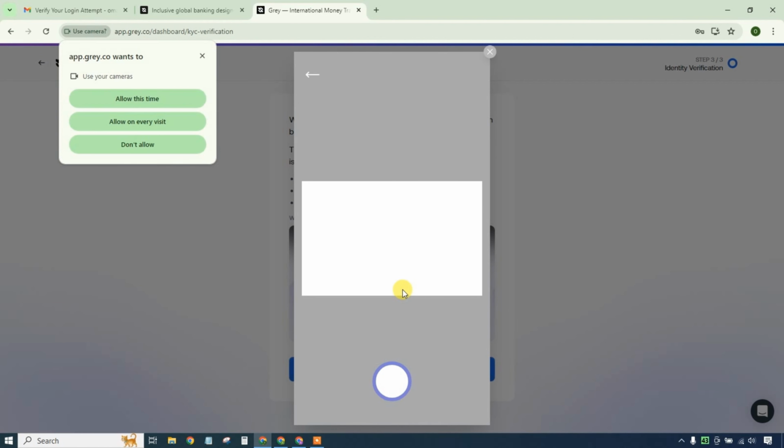Now it says Grey wants to use your camera. Allow this time, allow on every visit. So at this point, you simply log into the app from your mobile phone and continue this process.